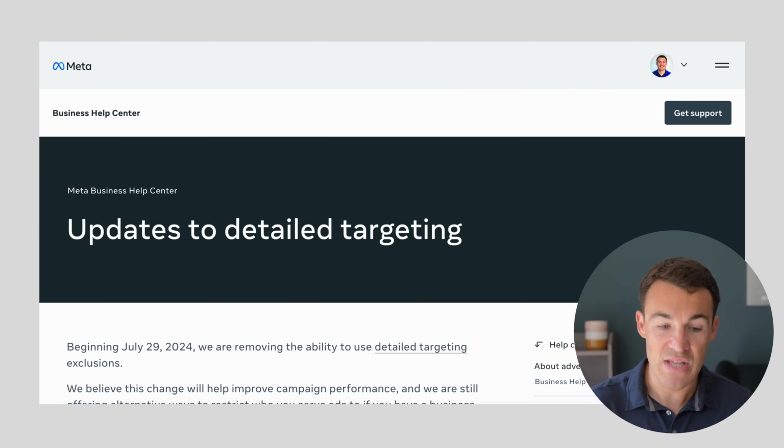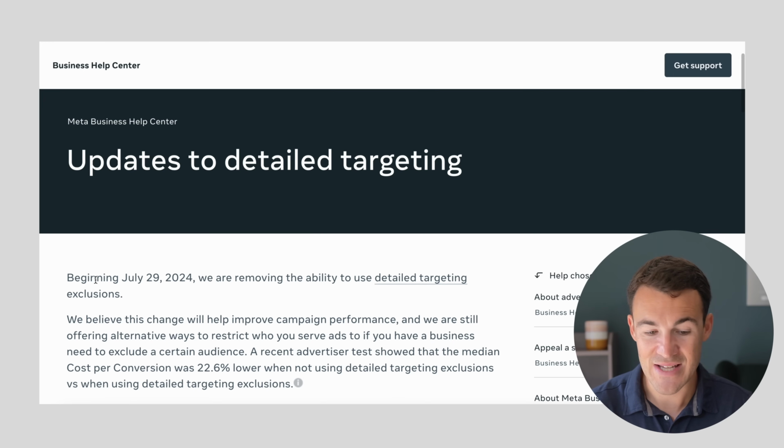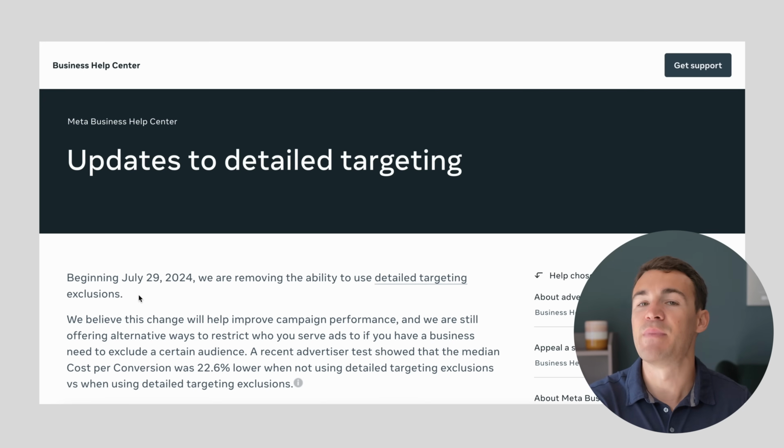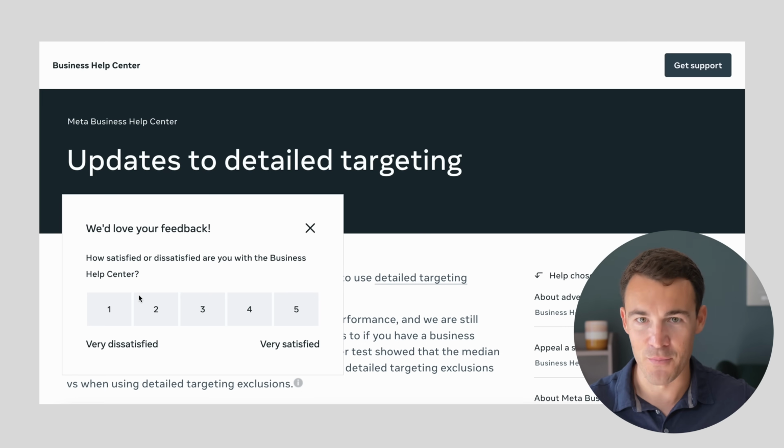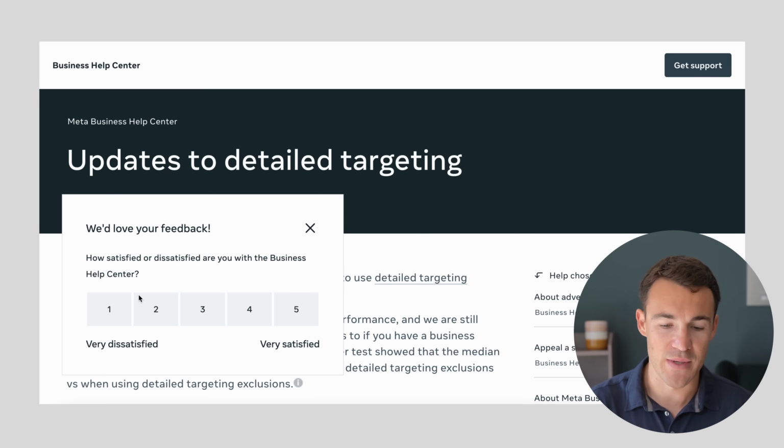So Meta announced this change, these updates to detailed targeting recently, and said that they were going to be getting rid of detailed targeting exclusions. They started this July 29th, so by the time you see this video, this will be well in effect, and there's a good chance that you won't have it. It is being rolled out in phases, so some people watching this may still have detailed targeting exclusions, some people may not. As Meta does with everything, nothing just gets rolled out in one go. It's always phased between ad accounts.